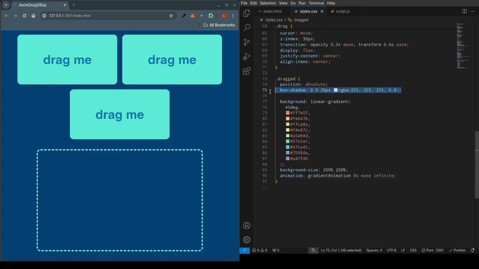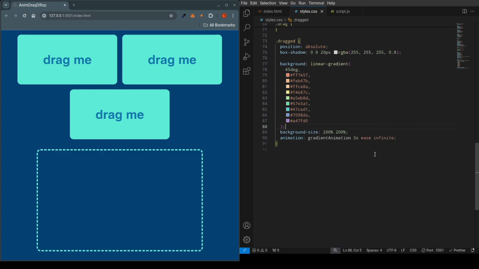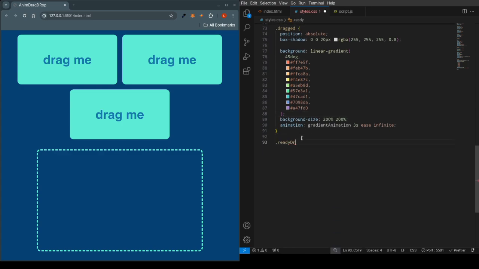The first one is simple. There is a basic box shadow, not much about it, 0 offset, 20 pixels, and you give it a color. The background will be a linear gradient, a 45-degree linear gradient. This is what you saw in the intro for the animation. It's important that its background size is twice as much, because when we apply the animation, which will be called gradient animation, it will have 3 seconds, an ease transition on it, and it will be infinite. Then we are going to be changing how big the actual background is, and that's what's going to give it the animating gradient.